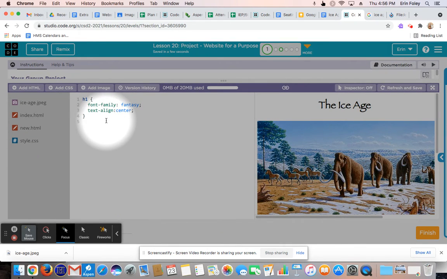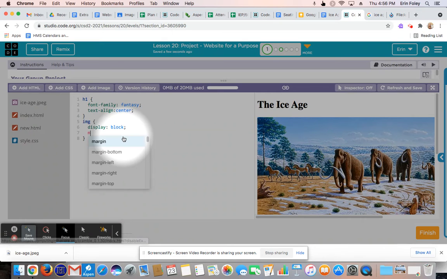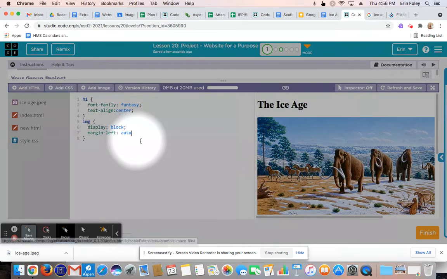You're then going to add some code to center and resize your image. So remember that the image is kind of large. So what you're going to do is you're going to type in IMG and then a space and then another curly bracket, hit enter. And then from here, you're going to put display and you're going to choose block and then semicolon. You're then going to set the margins for the left and the right to be what are called auto. And that'll just make it so that it will center. So margin left, margin right, auto, and make sure you're clicking on the stuff as it's appearing.